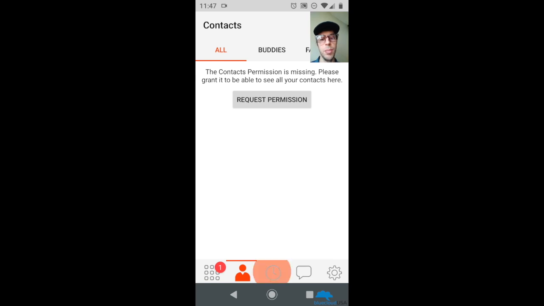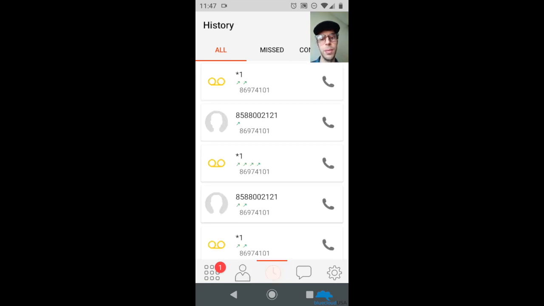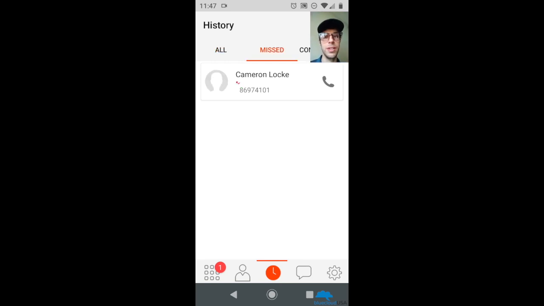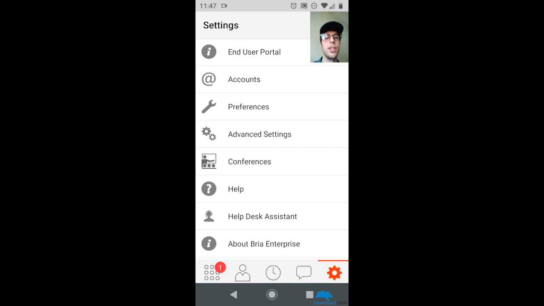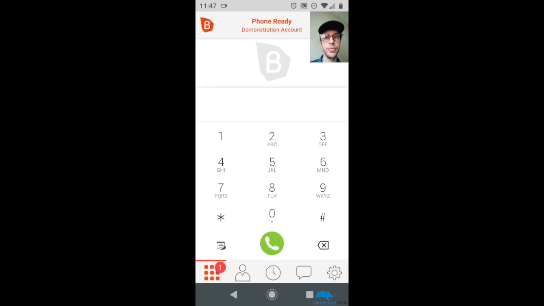Next in the middle, on the bottom, we have the clock. And that is our history for our calls. So we can see all our calls here. We can see our missed calls here as well. Okay, and then we also have settings if you need to change some of your settings or preferences. And when you're ready to go back to the keypad screen, you can click the keypad button. And now we're back.